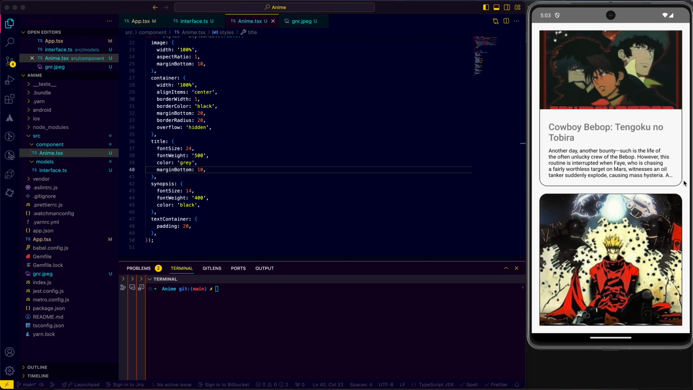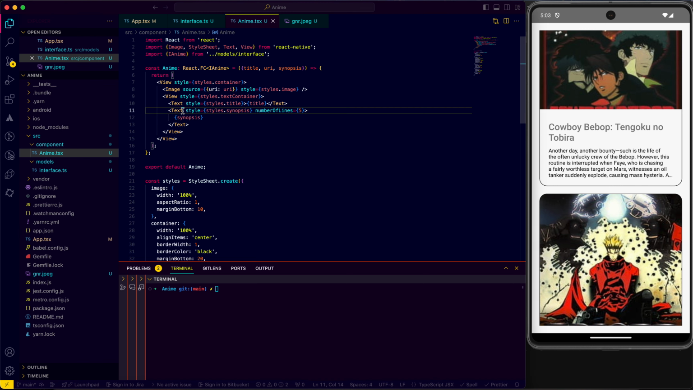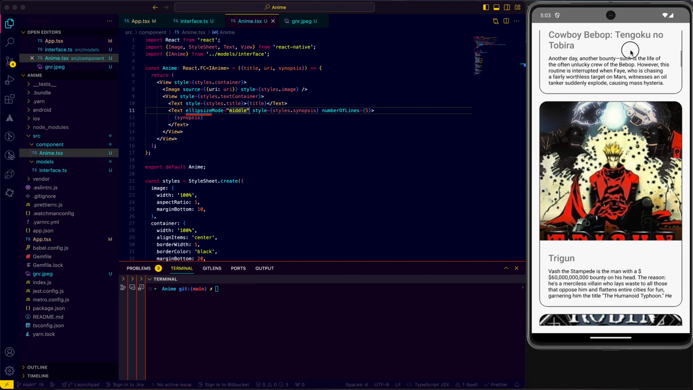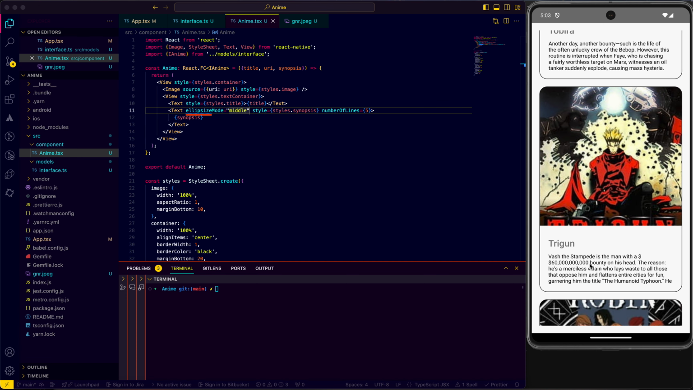Now what if I don't want to put the dots in the end, but rather I want to put it in the middle? What I can do is, I can say ellipse mode as middle. If I do that, we must be able to see some dots in between. Okay, it's not coming, but no worries, let's keep it as default.